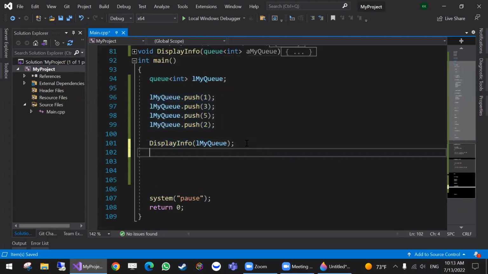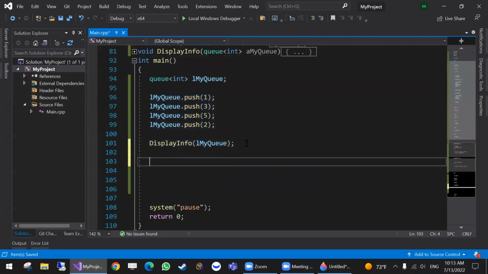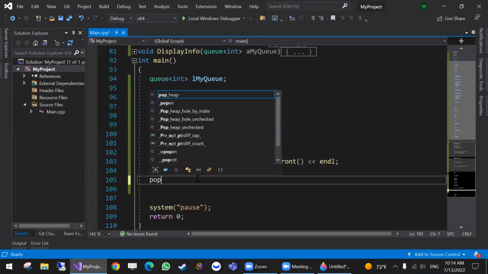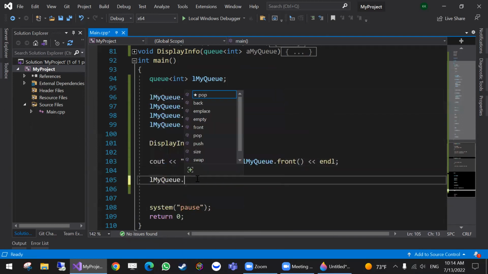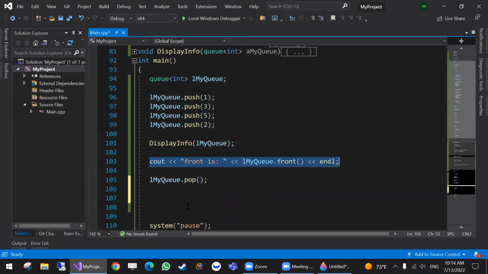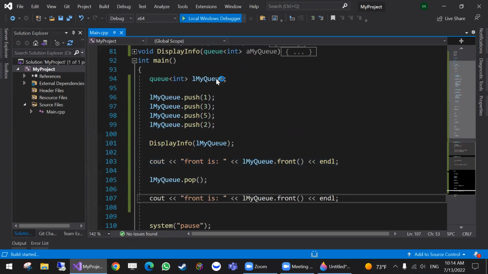So now that I did this, I'm gonna say, okay, I'll cout the top. My queue top is, or front is, sorry. Then I'm gonna pop. And then I'm gonna say front again. Run.